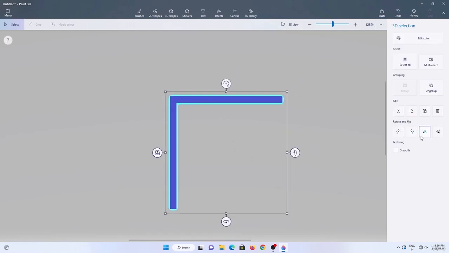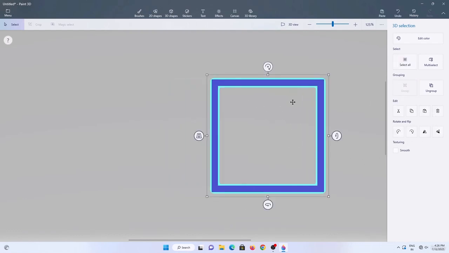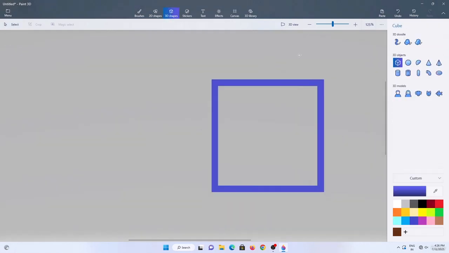I will flip it vertically and horizontally. Select all the shapes and group them. This shape will serve as the border of our window. I will go to the 3D shapes again and insert a cube.